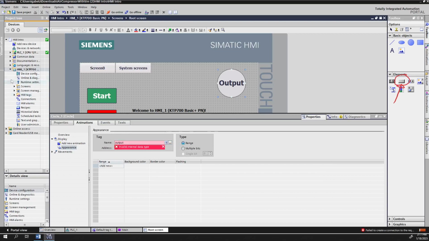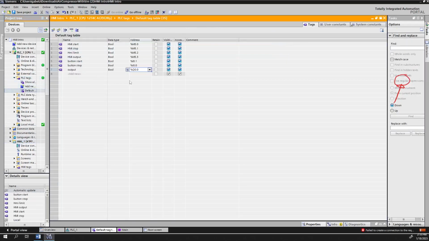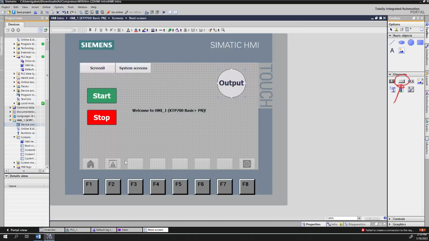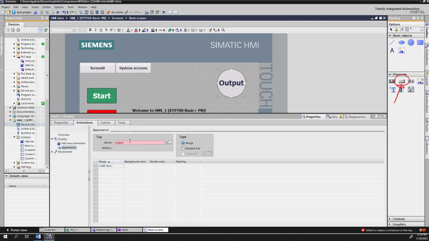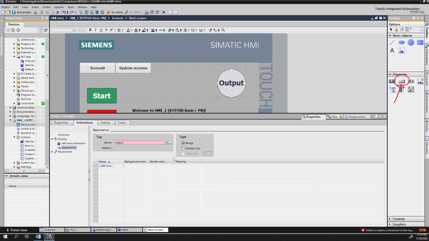Invalid internal data type. All right, let's quickly see what's going on with my output tag. Don't see why I should have gotten that error, but let's look and see if we got it. Output is a Q0.0. There should be nothing wrong with that. So let's go back to our root screen down the bottom, pick out those properties. All right, why does it not like this?